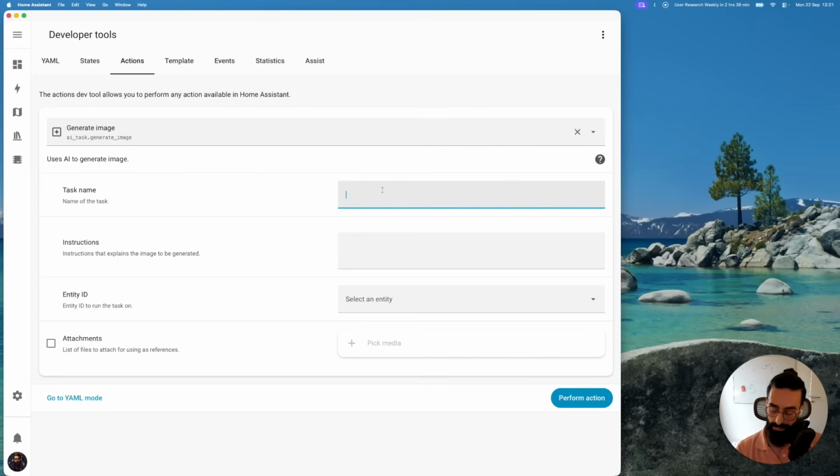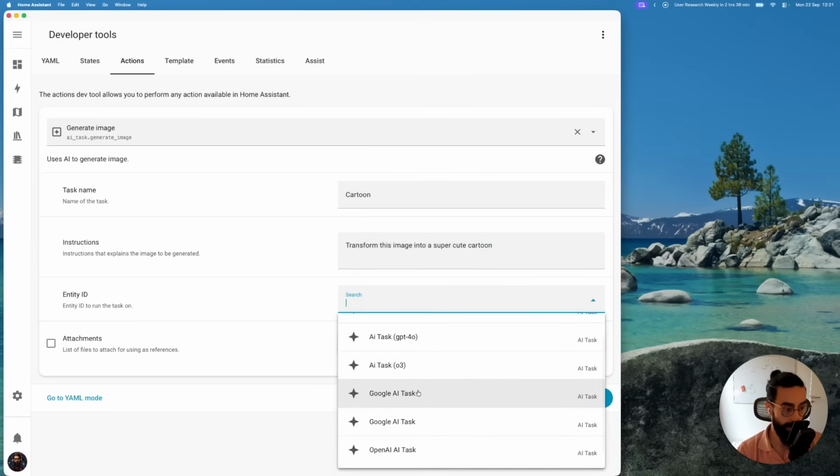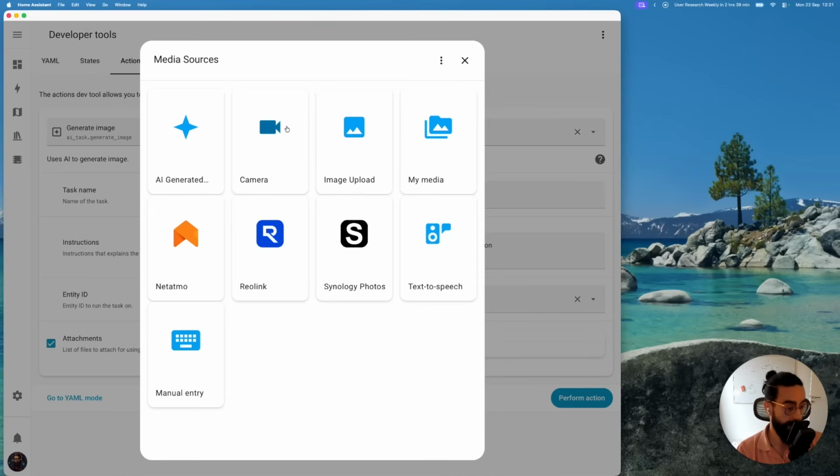We need a name, so let's call it cartoon. And for the instruction, we are going to say transform this image into a super cute cartoon. Here I'm going to use the Gemini suite of models and not the OpenAI one, mostly because OpenAI takes a very long time for now. And then again, I'm going to attach my doorbell.